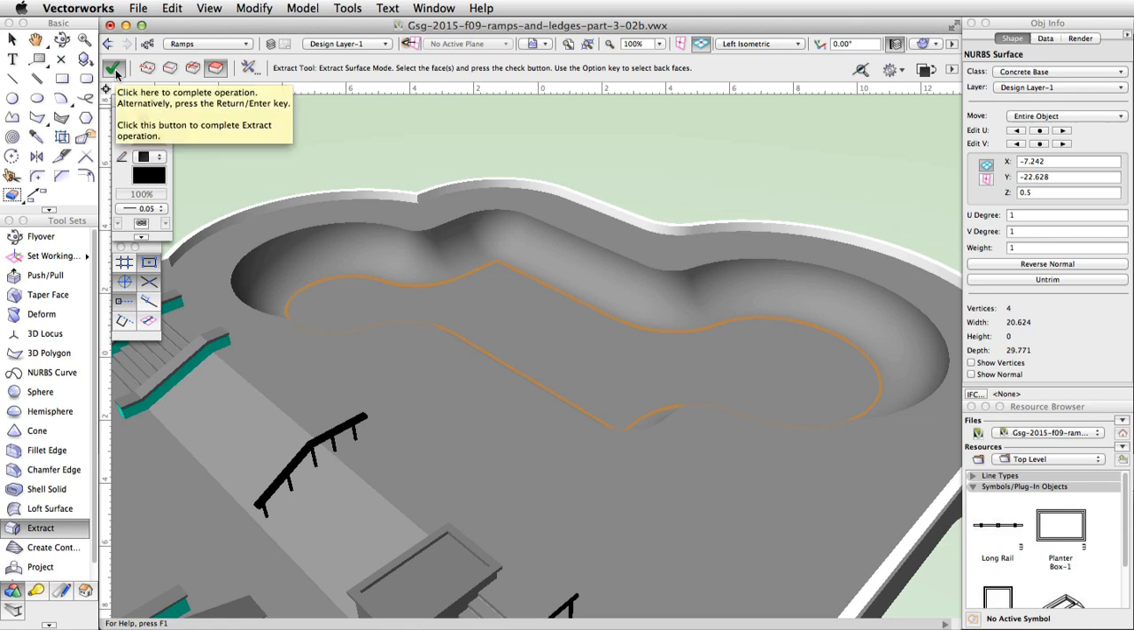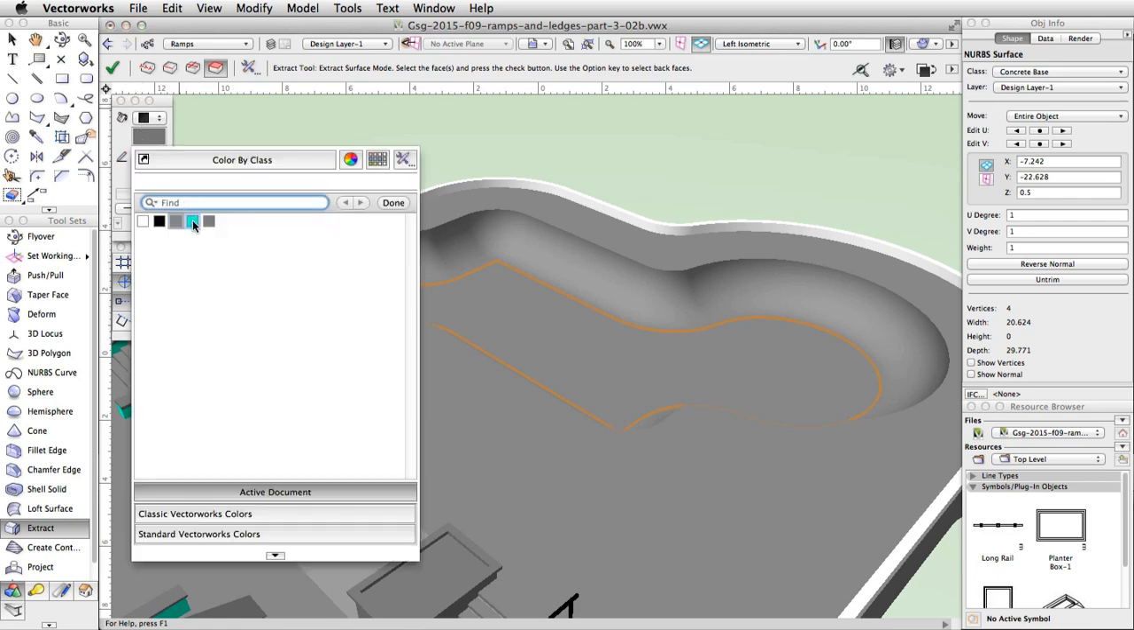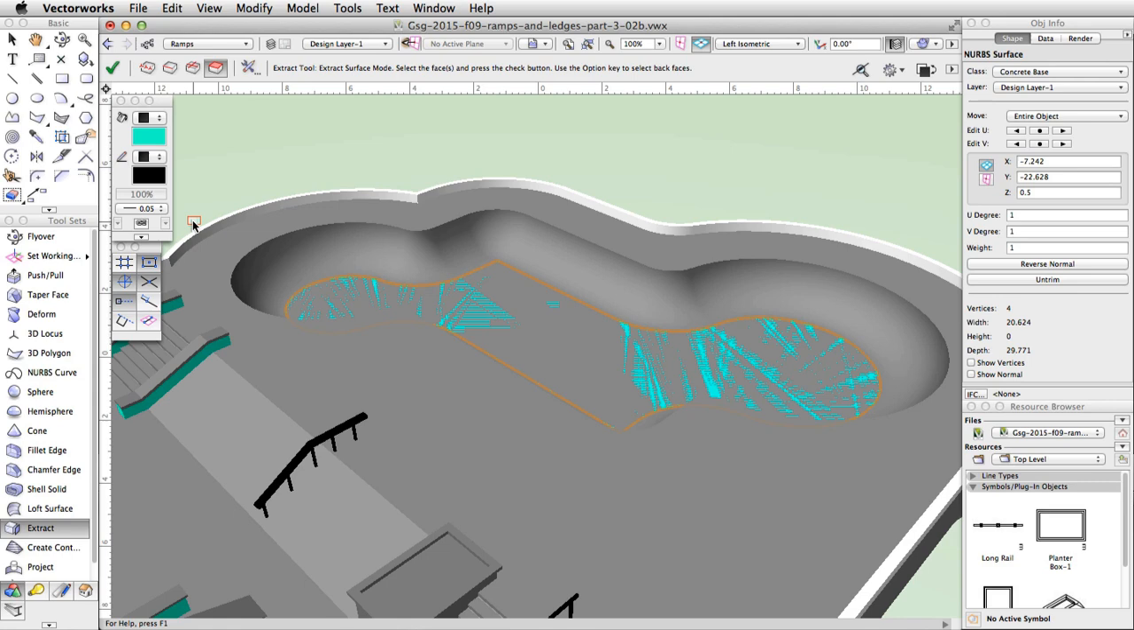Click the green checkmark button in the toolbar to extract the face and create a NURB surface. With the NURB surface selected, give it a turquoise fill color in the Attributes palette. You will notice that the fill color does not appear correctly. This is because the NURB surface intersects the top surface of the concrete base. To see the fill color of the NURB surface above the concrete base, we need to move the object up slightly.